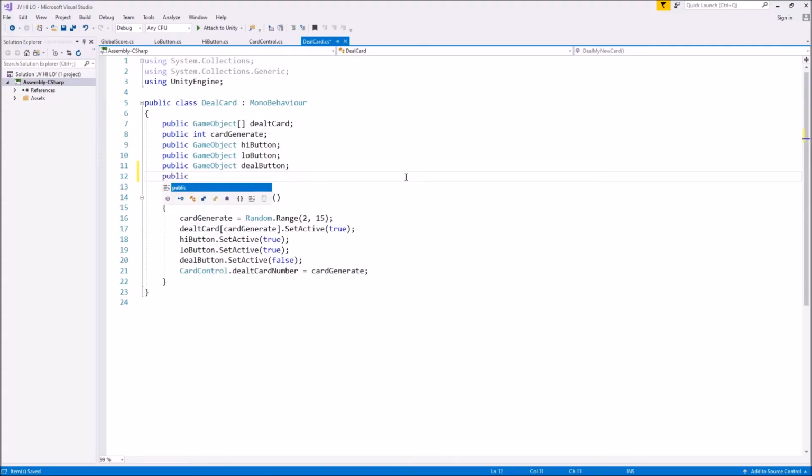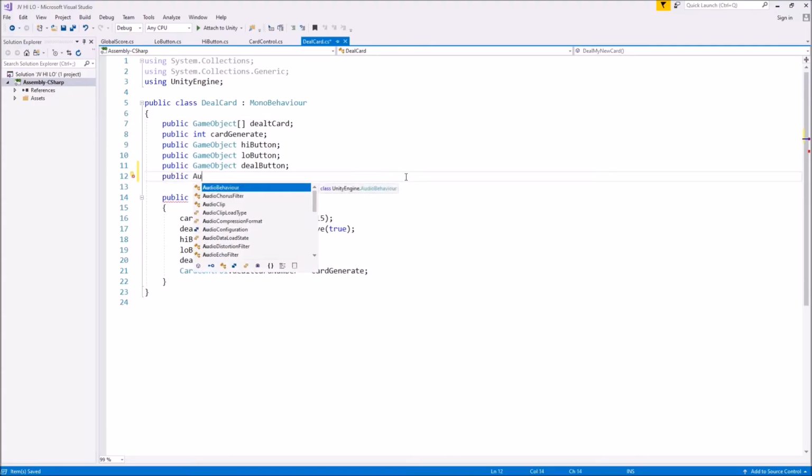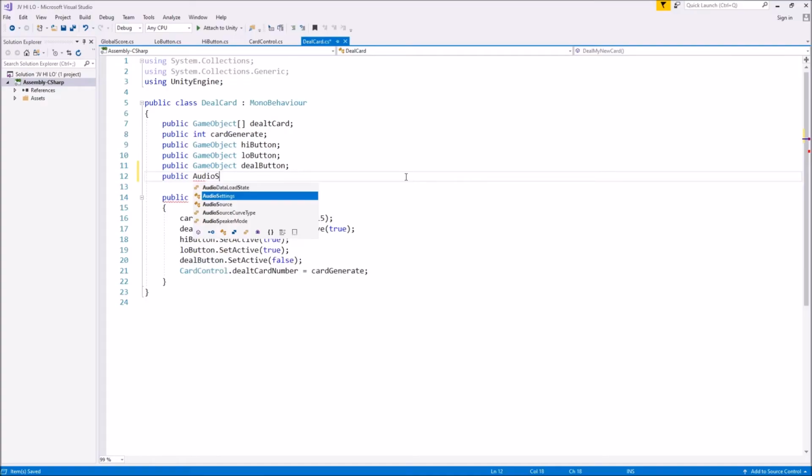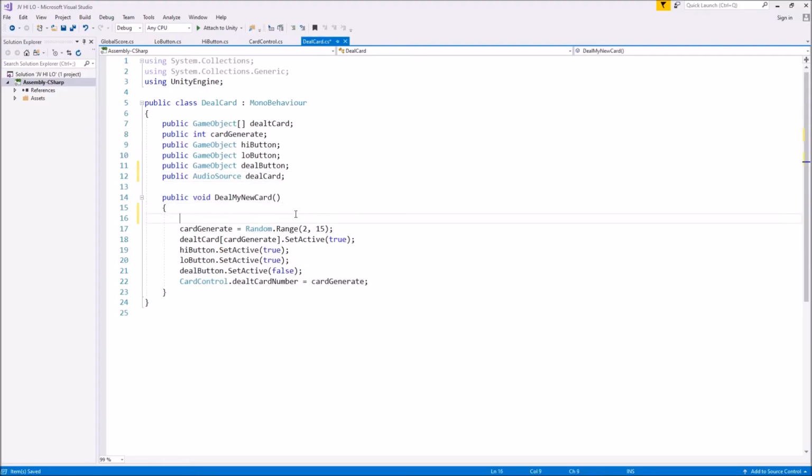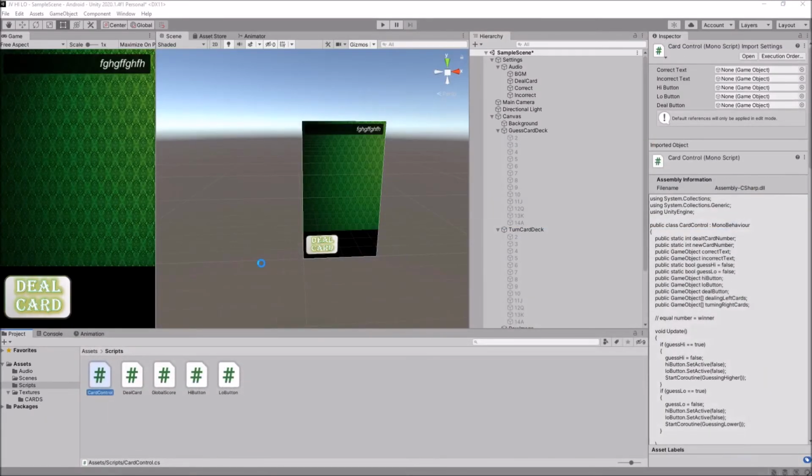So public AudioSource, remember, capital A, capital S, and we'll have this as dealCard, which means that as soon as we press the button, we need to say dealCard.play(); and save. So that's all there is to it. Those couple of lines of code will now make sound effects play whenever we do certain things. We just need to assign them to the correct scripts in our settings object.